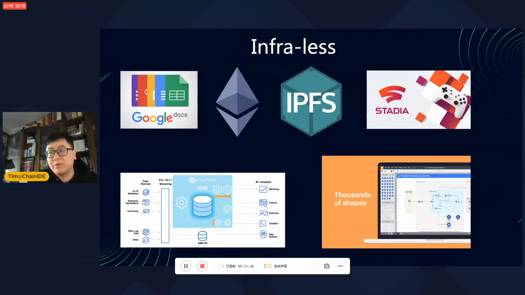And also Ethereum and IPFS, right? They are also infraless platforms where people don't need to care about the underlying infrastructure. Only the owners of the nodes need to care about the infrastructure, but the users don't need to care. They just bring their code, bring their files, and put them there, right? So that's the idea of this.